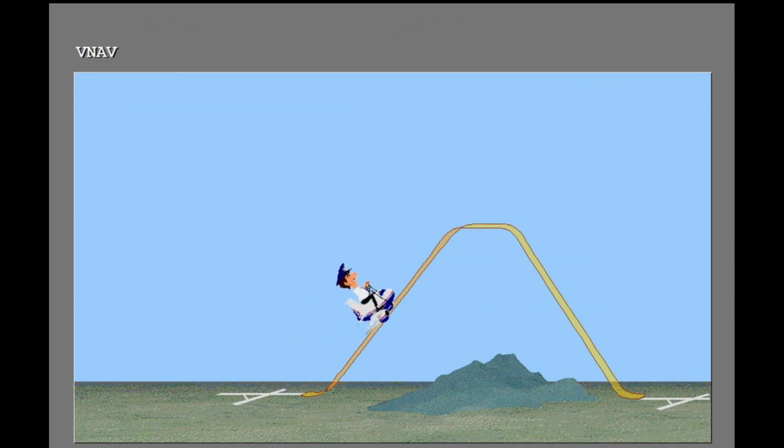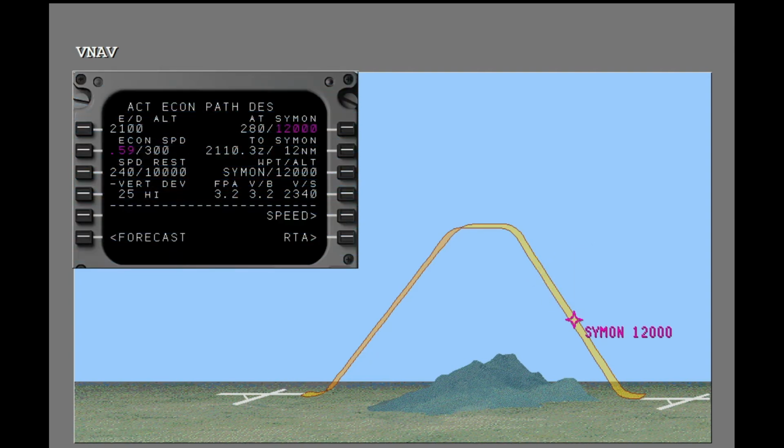When VNAV engages, the FMC commands pitch and autothrottle modes to fly the vertical path shown on the CDUs. The profile includes climb, cruise, descent, and speeds. It can also include waypoint altitude constraints. To use VNAV, the autoflight system must have an FMC path to follow.